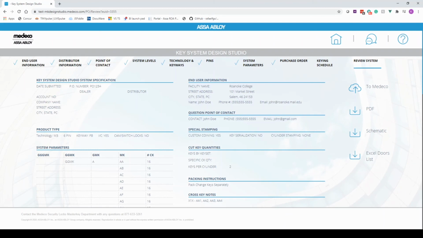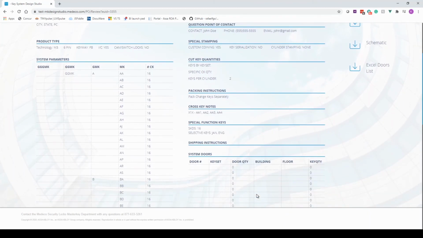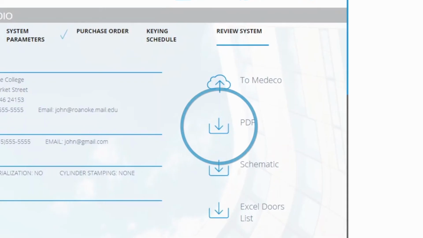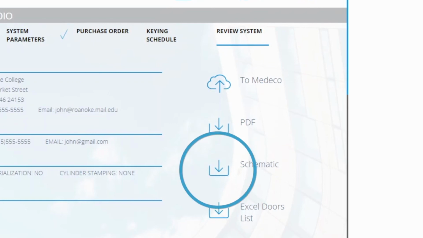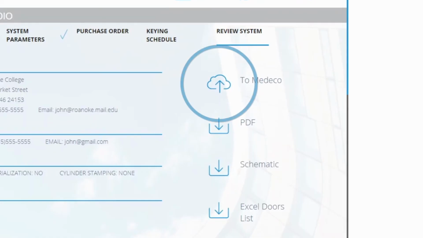After building the keying schedule, review the final summary screen showing all of the parameters of the key system that was just designed. If desired, export the summary information into a PDF file. There is also an option to export the schematic. Once the system is ready for submission, click the icon, Cloud with arrow pointing up, to submit the request for processing. That's it. You have now electronically submitted a request for a new key system.